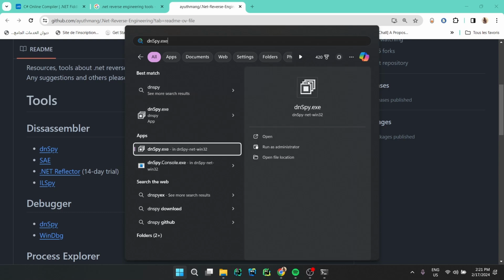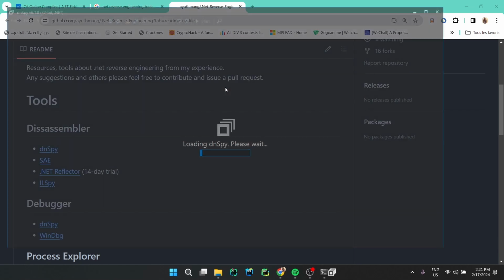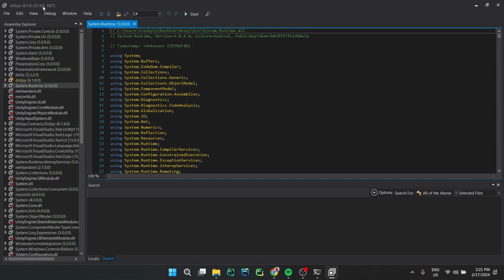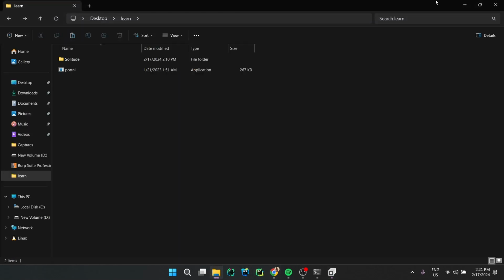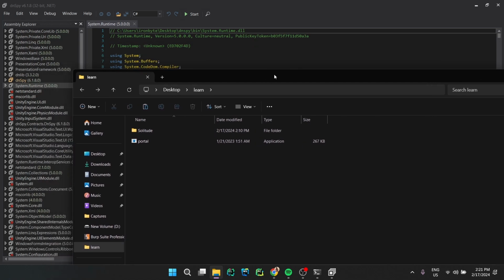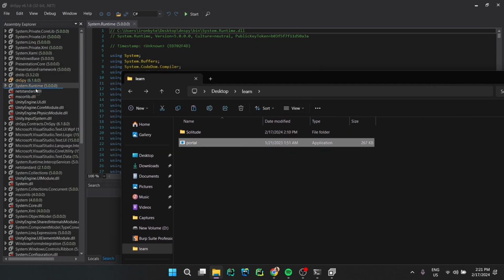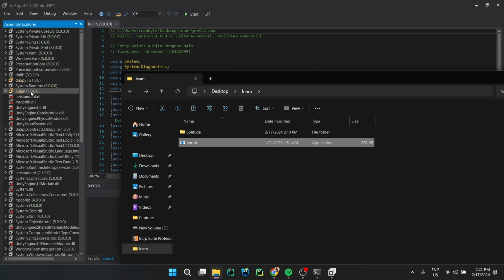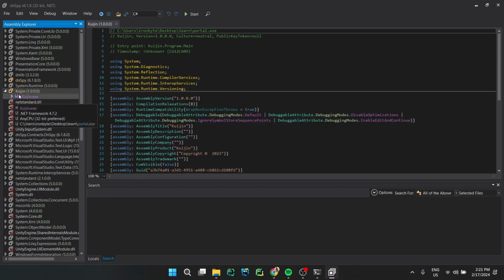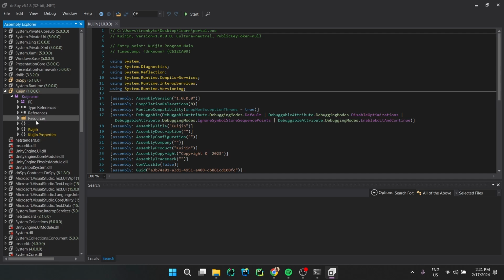I suppose this is the one. Yeah, so this is the 32-bit dnSpy. Now what we need to do is load the binary into dnSpy. To load the binary, we can just drag and drop it. After just doing a simple drag and drop, we see that the binary is loaded into dnSpy.